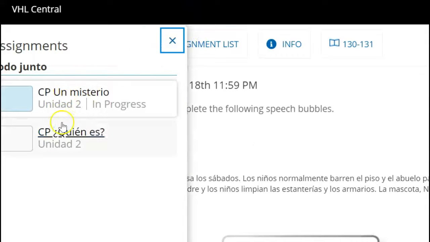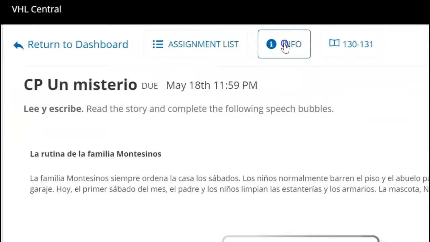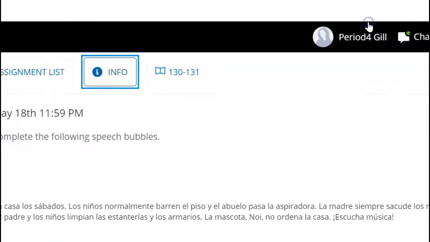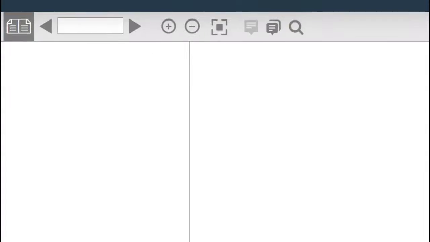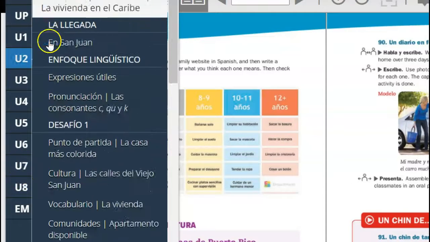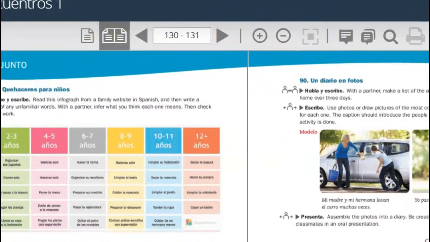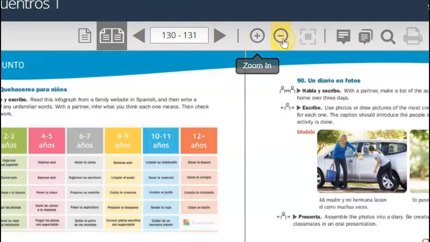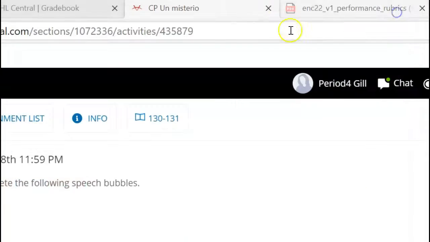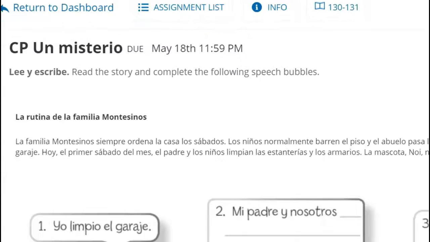What's really nice is that students have their assignment lists, so anything that's due on that particular day, they will have that grouping of activities. They also have information about the activities, what your expectations are in terms of the grade settings. They also have links to the ebook, which is the online version of the textbook. They can navigate to any part of the ebook up here. They can also do a single page, double page, zoom in, zoom out. They can also take notes, which is very helpful. So the ebook is always accessible for the student as they're working through their activities.